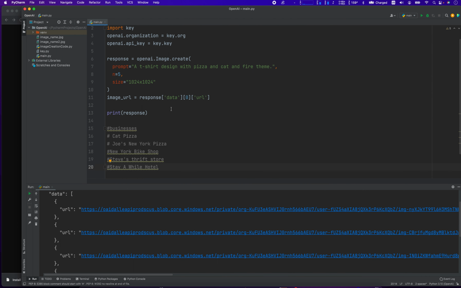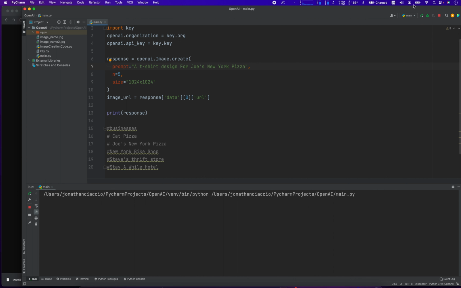So we can do a t-shirt design for Joe's New York Pizza restaurant. I don't know if I want to put the word restaurant in there because that might confuse it too much. A t-shirt designed for Joe's New York Pizza.